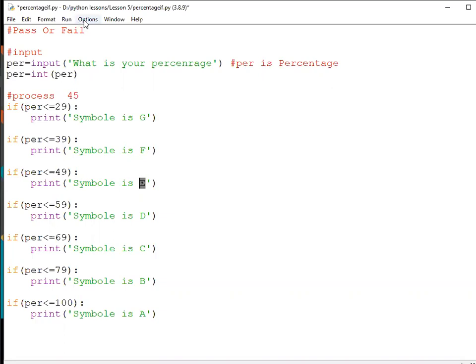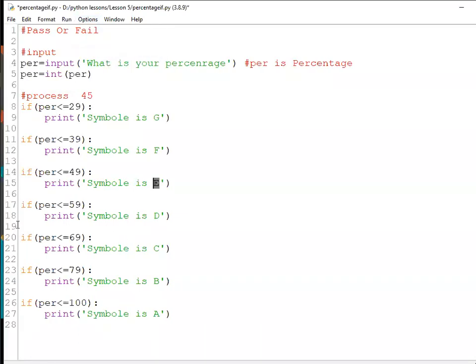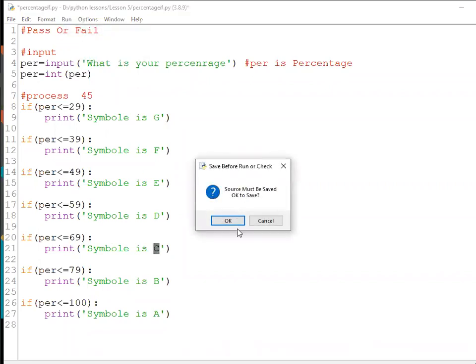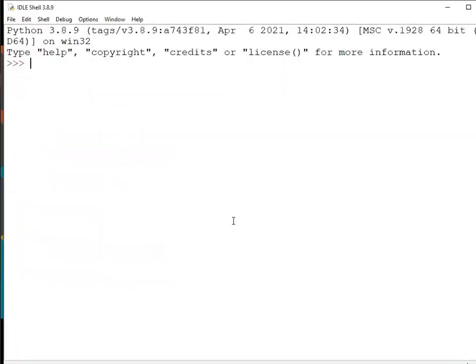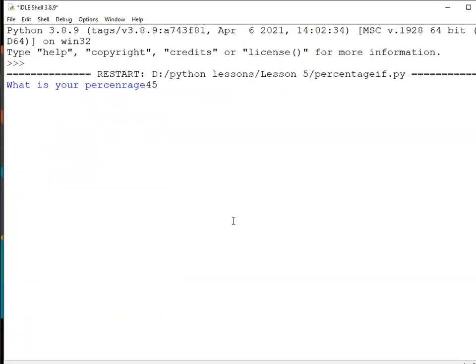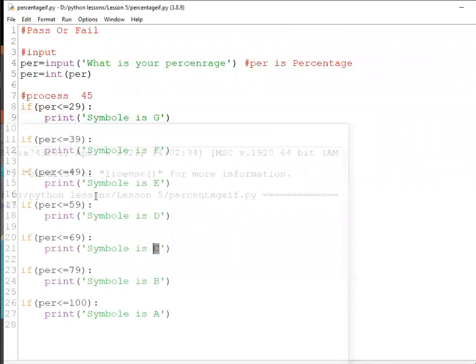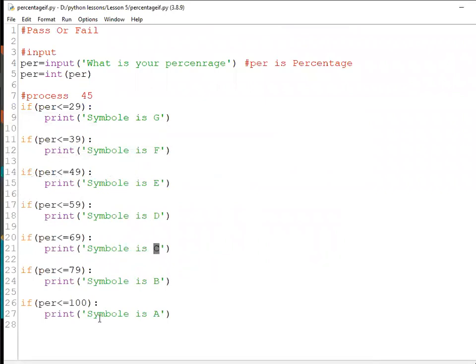But you see, because this is not an else if statement, it's going to check the rest of the lines as well. It's going to come to the next one. Is it less than 59? Yes, it will display D. Is it less than 69? Yes, it's going to display C. That's what happens if we have a program like this and it does not have an else with it. It says the symbol is EDCBA because it satisfies all the above statements.